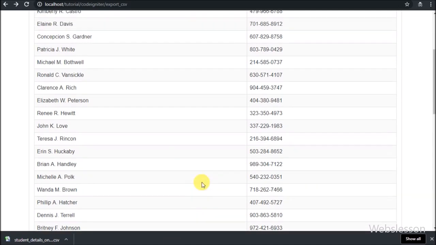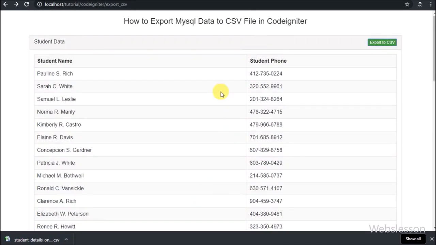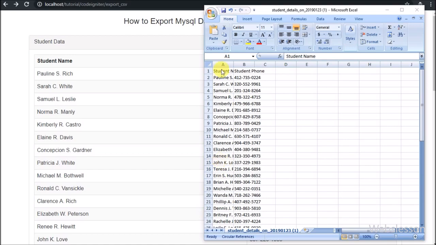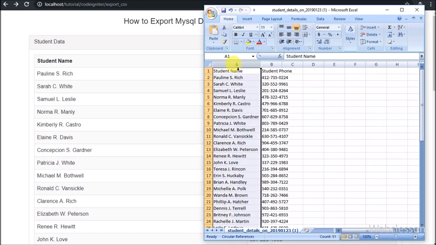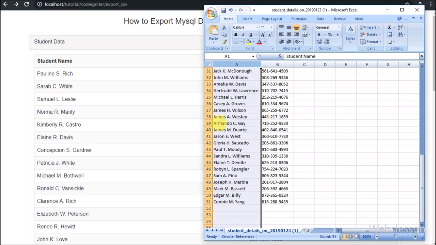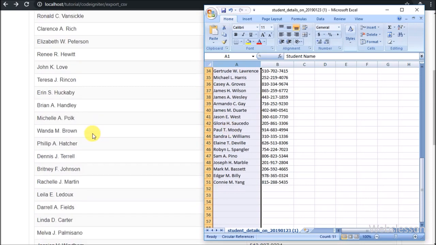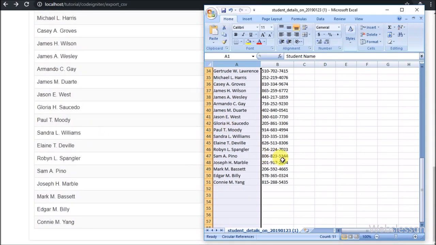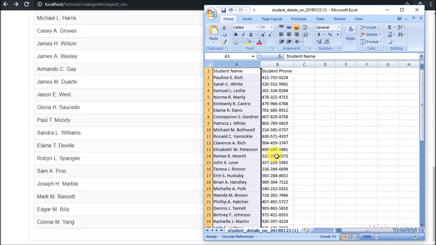Now we open the file to check whether the MySQL data was properly exported or not. So, here we can see that MySQL data has been properly exported in the CSV file, so here our code is working. That was how to export MySQL data in a CSV file using Codeigniter.